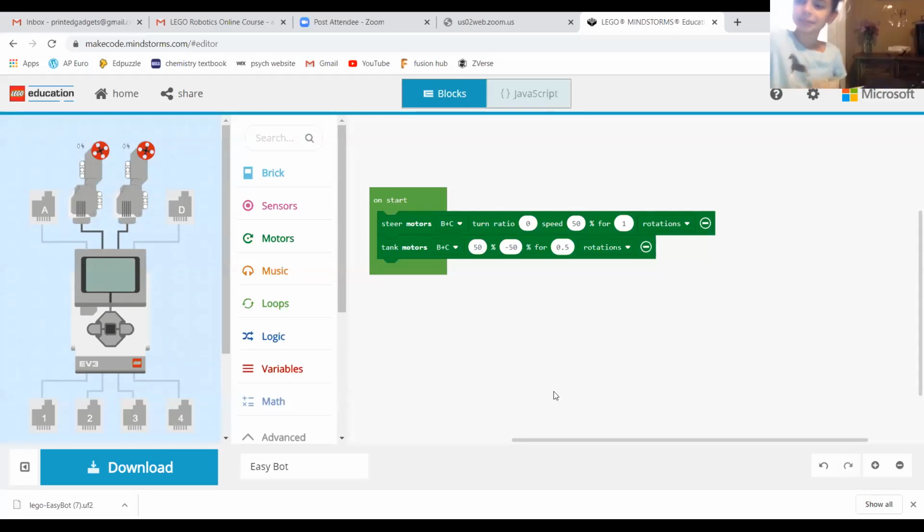Hello, I'm back. Awesome. Is your robot working now? Oh wait, never mind. You haven't done the firmware update. Yes. All right. All we've done is create a really small program to make the robot go forward and turn right. Okay.